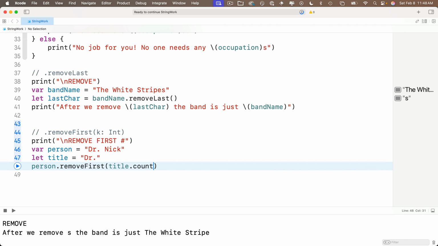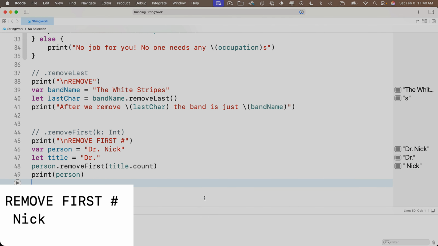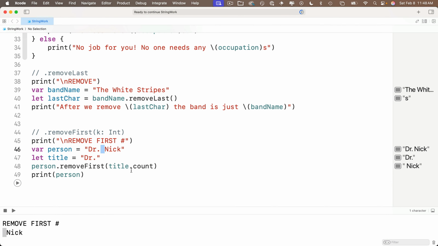Let's see if you can catch why. Let's say print person down below, and we see, oh yeah, we've got space Nick. How come? Well, when we removed title.count, we didn't remove the single space that's in between Doctor and Nick, and instead we can just modify the removeFirst statement, so we're going to remove the first title.count + 1. Shift return, and there we see we've taken away Dr. Nick's license. He is now just Nick.